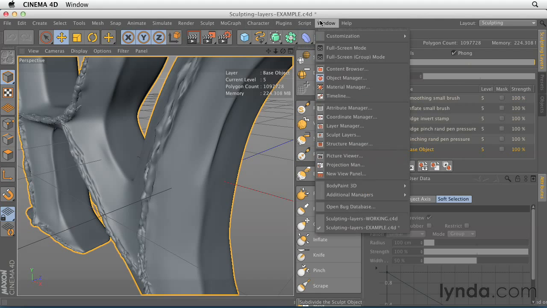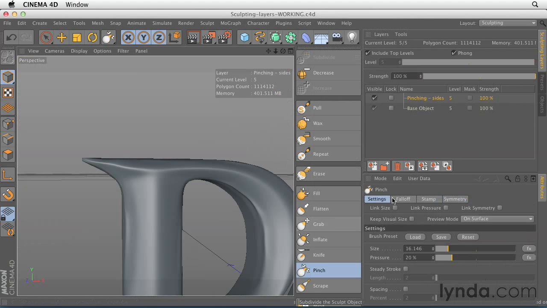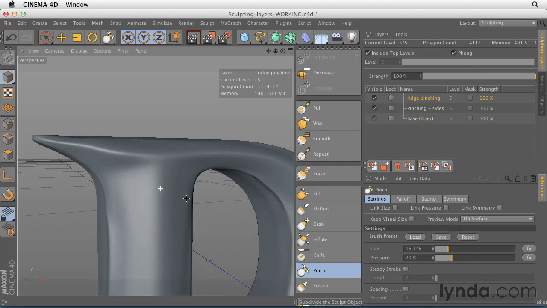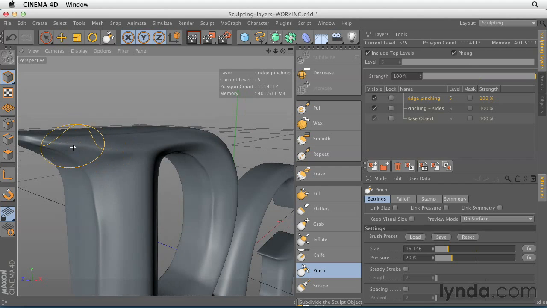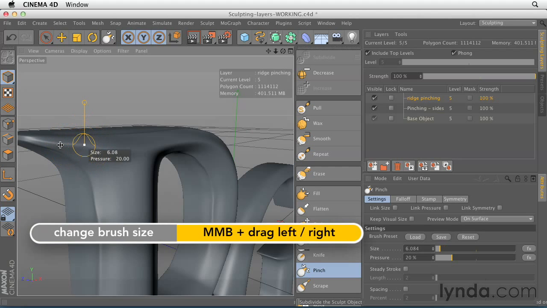So let's go back now. And let's start off by making a new sculpting layer. Let's call this ridge pinching. And in the ridge pinching layer, we're going to focus on just the ridges here. And so let's zoom in on that area, and then we'll run our brush over just that spot. Let's make the brush a little bit smaller and then focus on that.